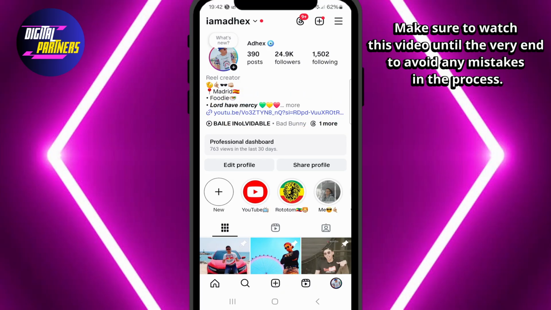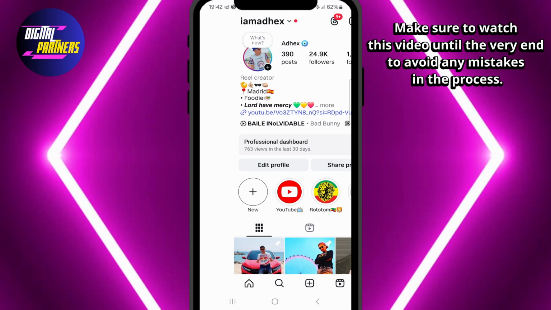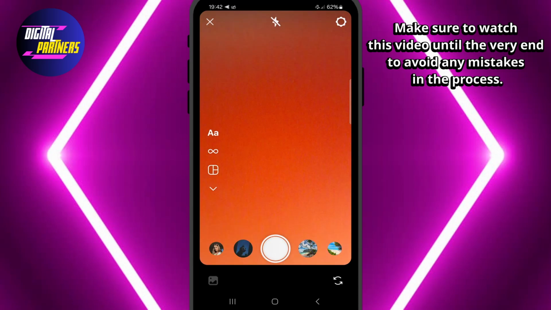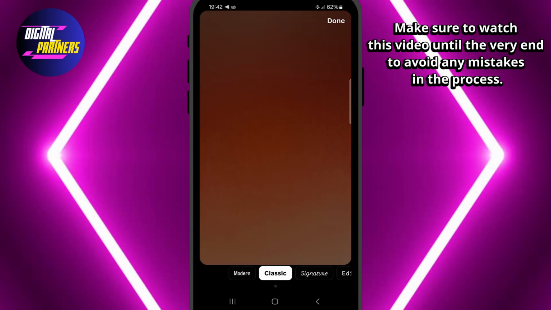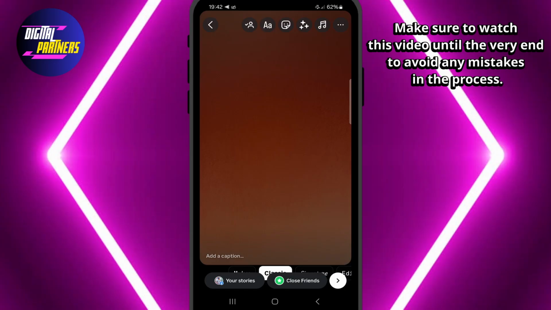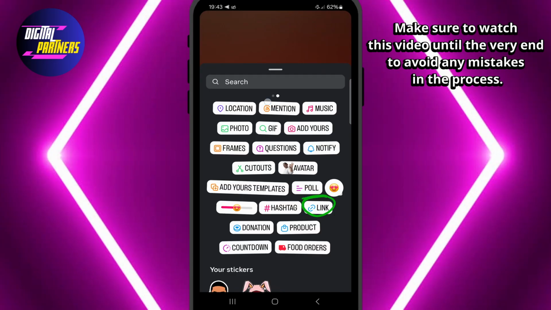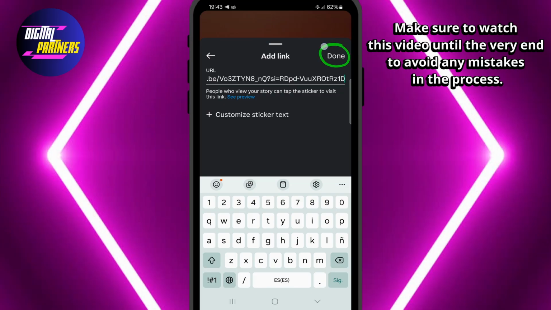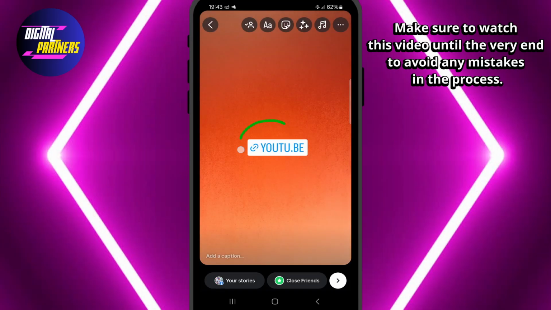Another way to add links is through your Instagram stories. Tap the plus button in the middle at the bottom, select Story, and either take a photo or pick one from your gallery. Once you have your story ready, tap the sticker icon at the top and select Link. Paste your link, tap Done, and it will appear as a clickable sticker on your story.